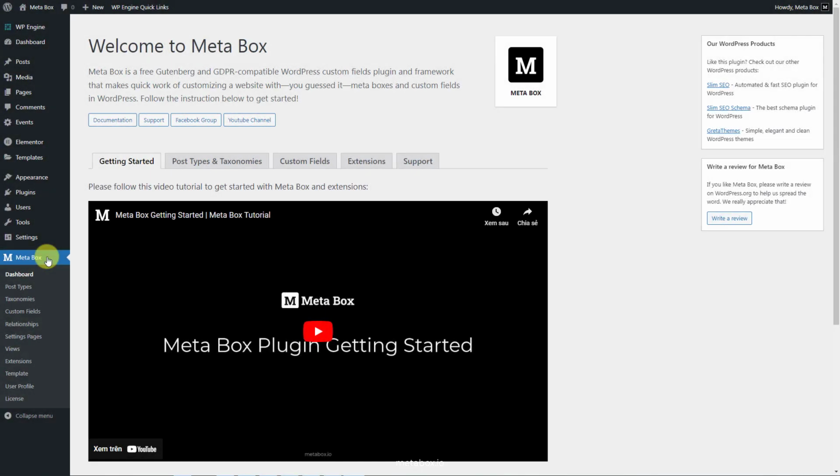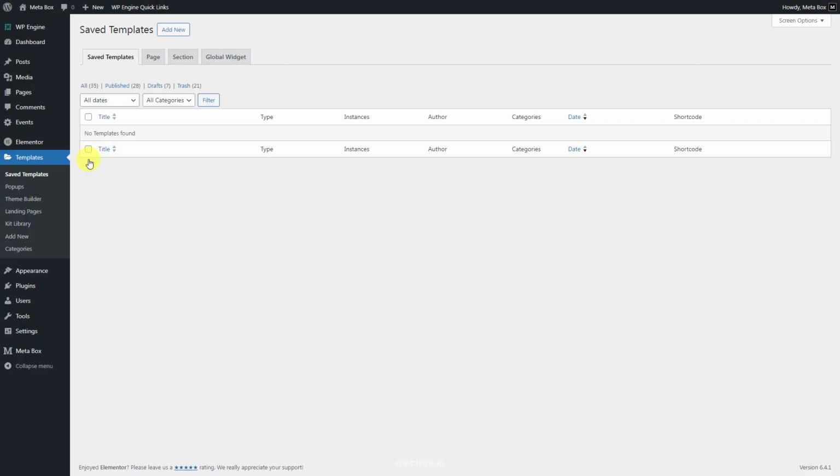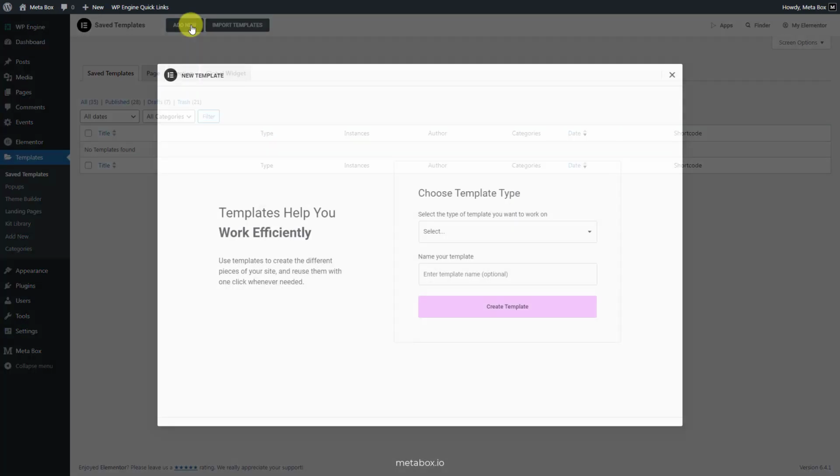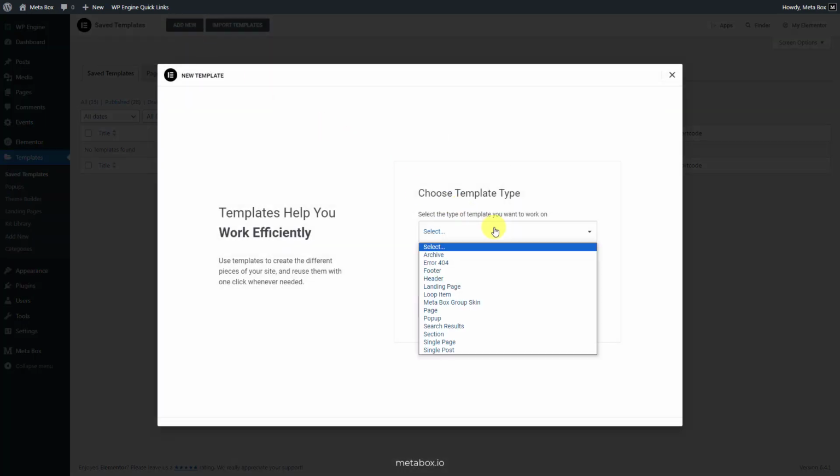With Elementor, we should create a template to stipulate how information about each event should be displayed. Because there are multiple events, and we will use this template to display them all on the page, we should set the template as the loop item type.